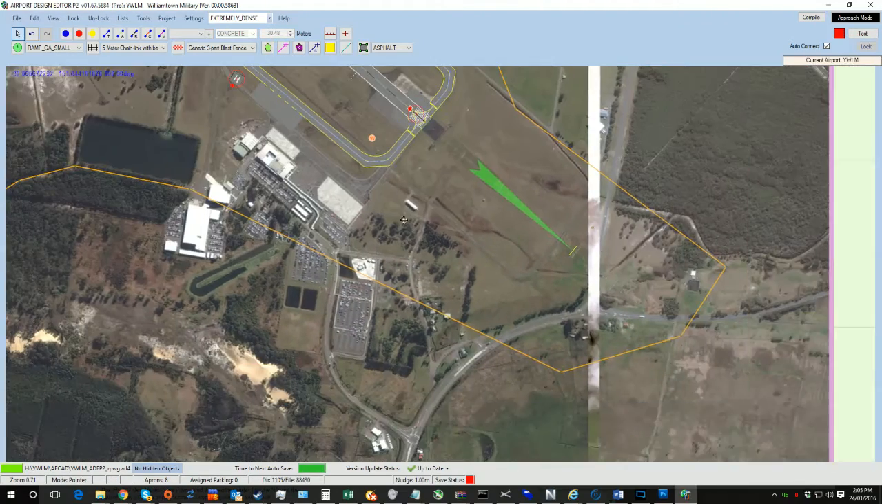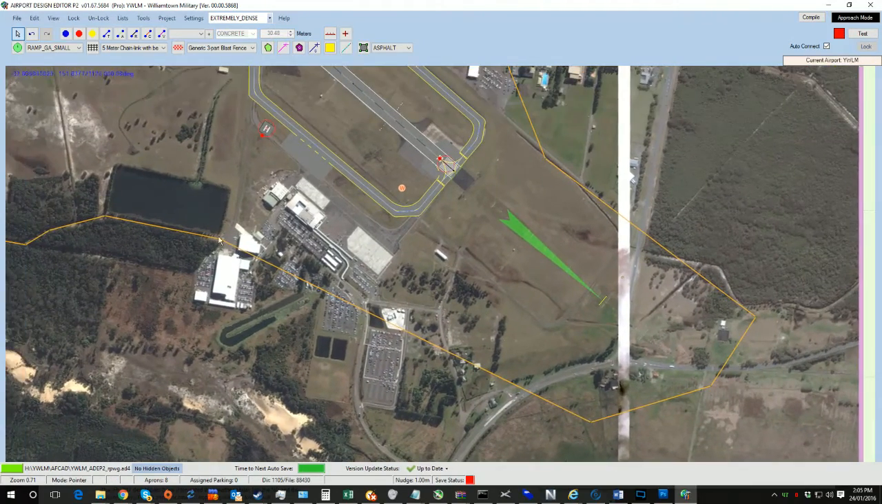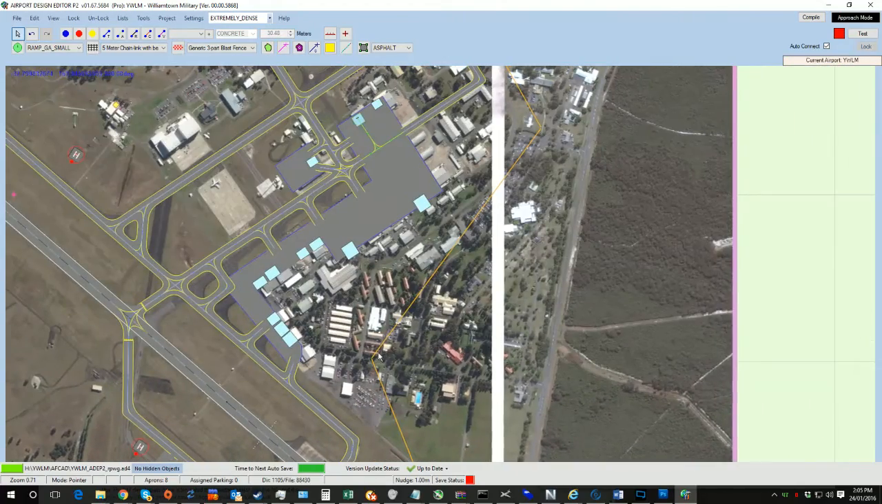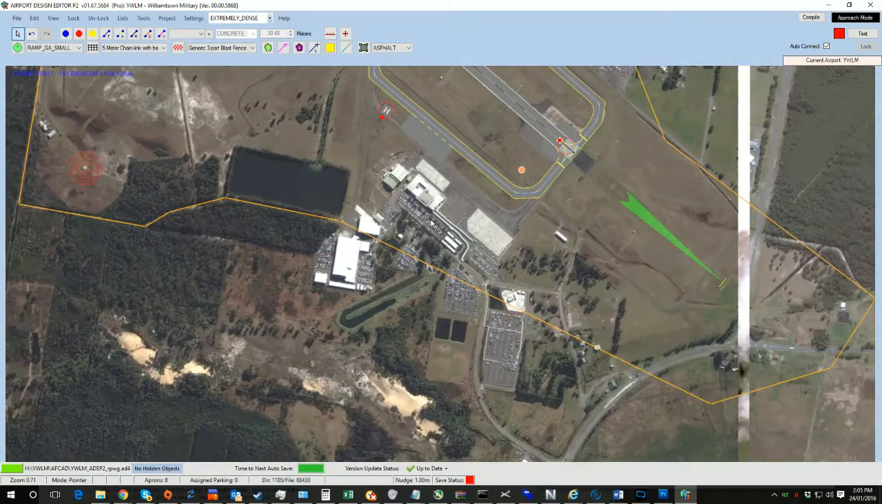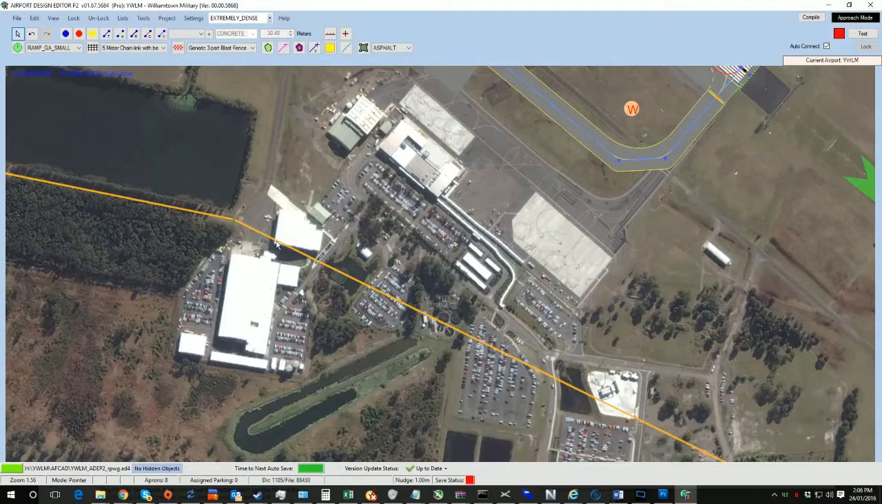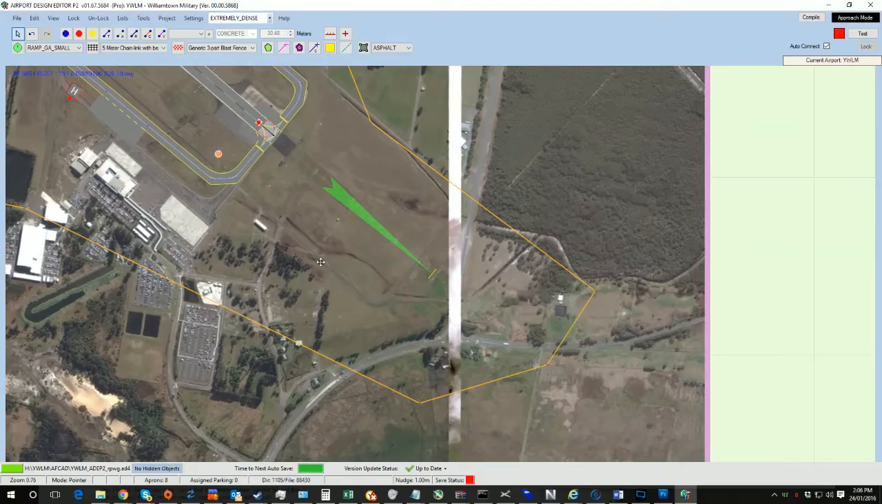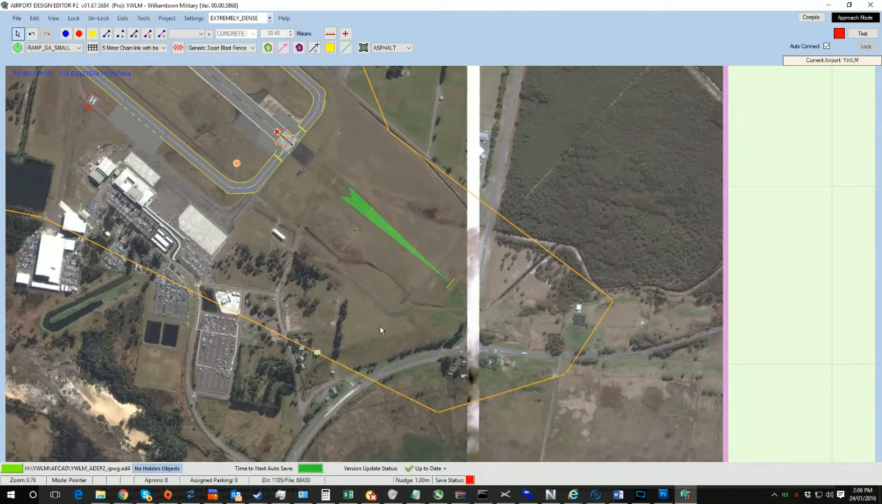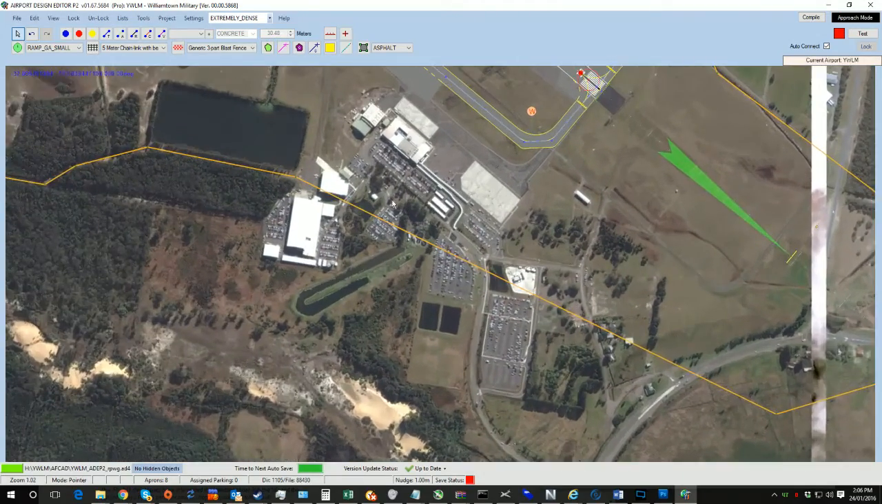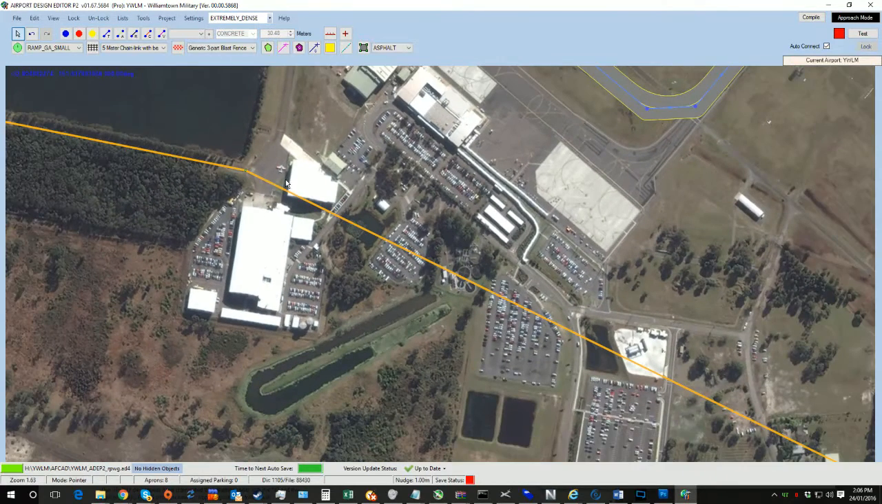We know that it really should end here. In the case of this, it's not, so we're just going to bring it down and wrap it around.